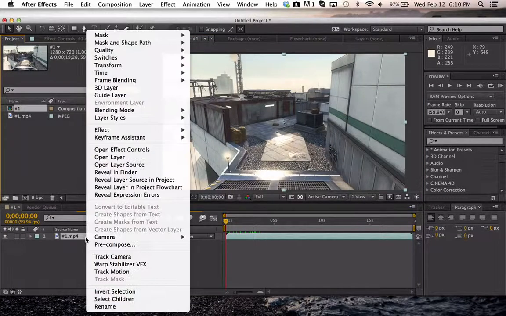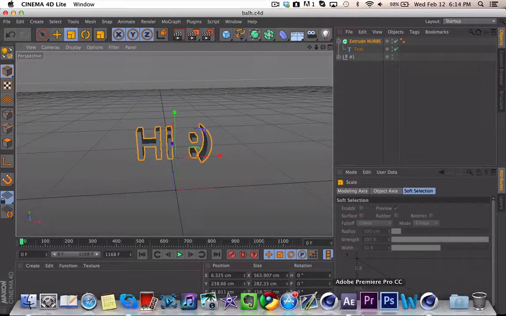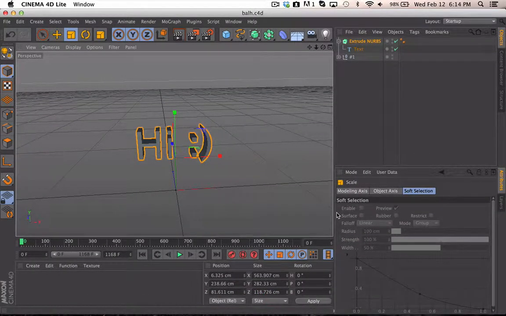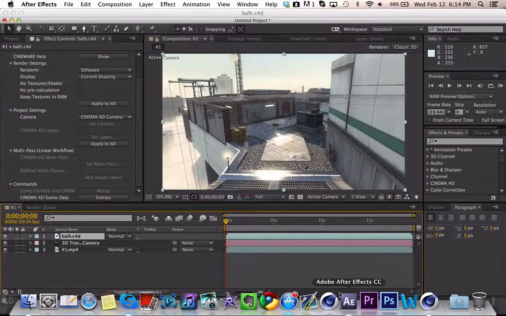So I'm just gonna fast forward this part just because I need to track the camera. So I'm just going to fast forward this, and I'll be back when everything's done. Alright, so we are back now. So I just made my text say hi with a little happy face. So this is what it's going to look like in After Effects.